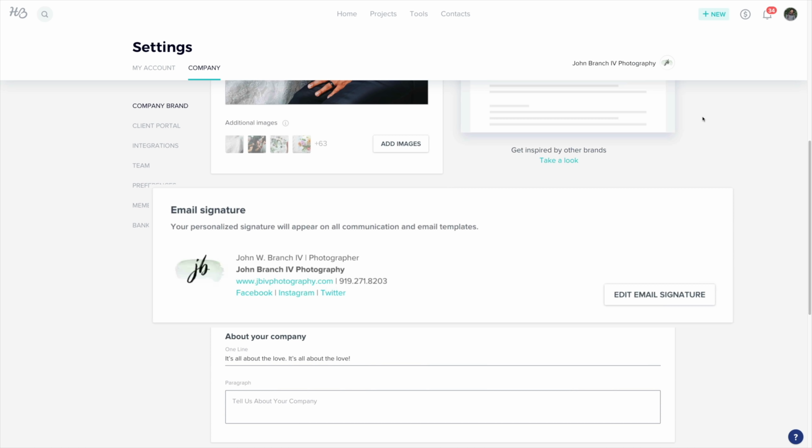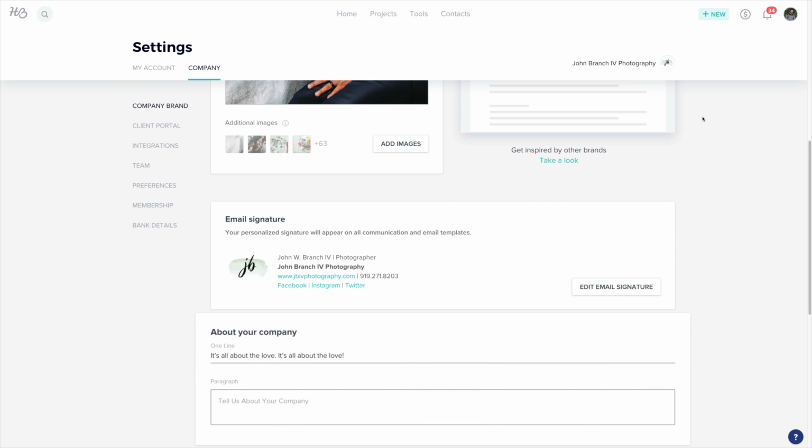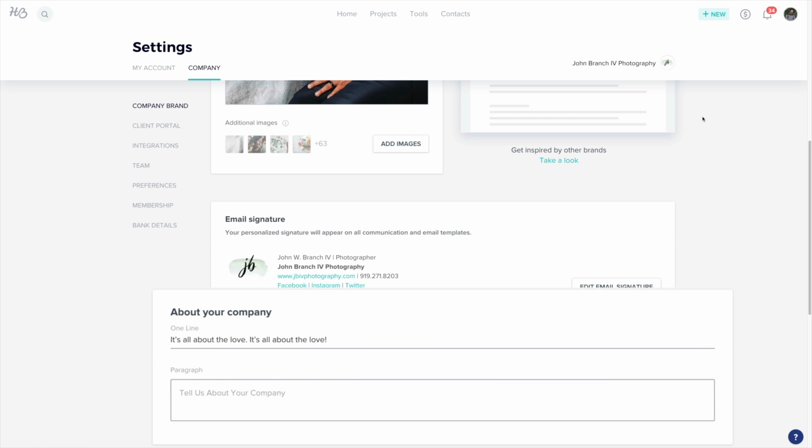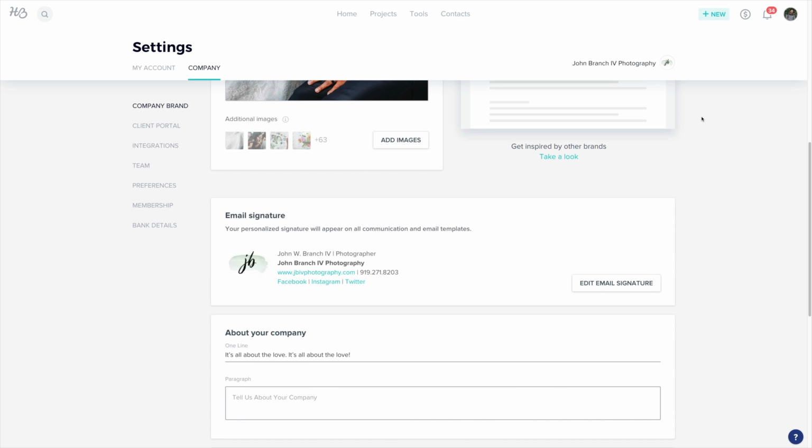You can also go ahead and set up your email signature, which you can add to all the messages you send to your clients. You can add a little bio section about your company, which will show up on your public page, and then also add all of your social media accounts.